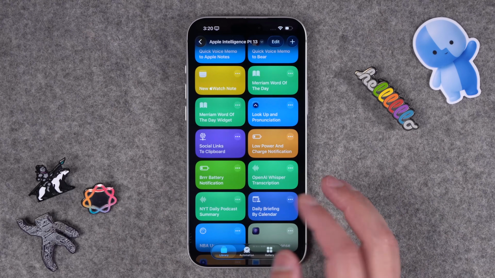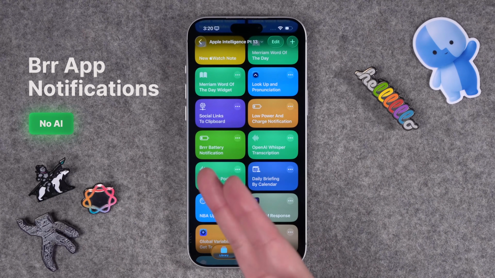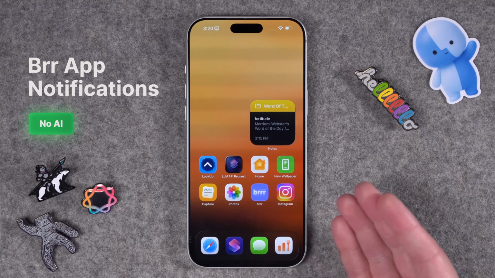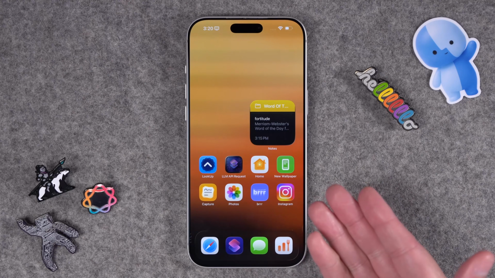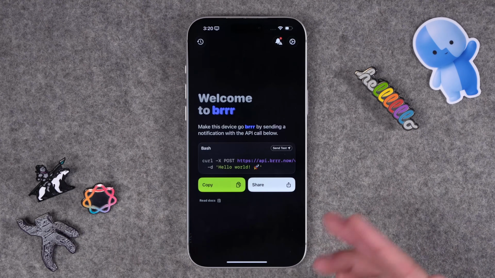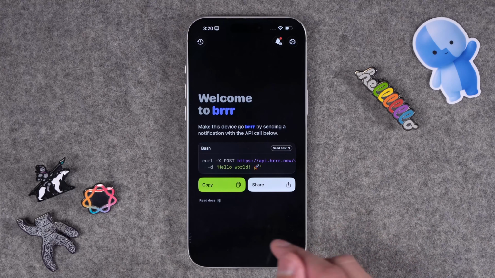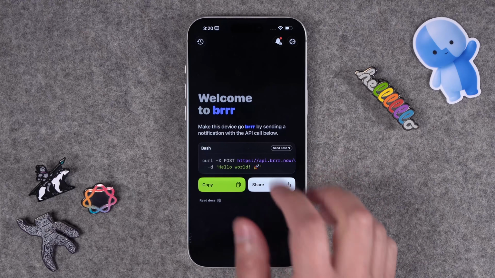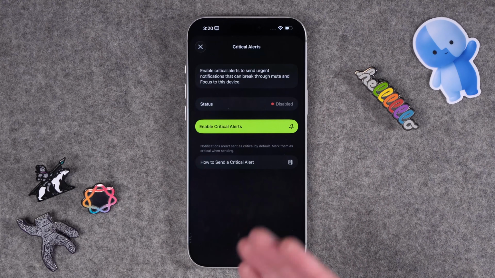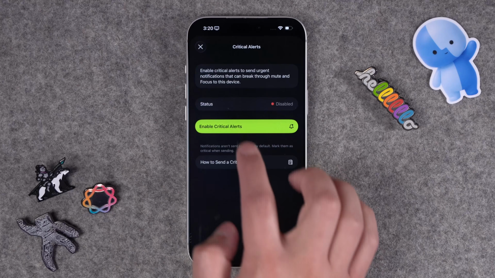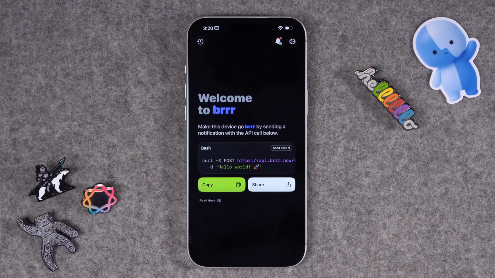Also, I'm going to mention a couple third-party apps, and this one is new. Burr is kind of like Pushcut, if you're familiar with that. Burr lets you send push notifications to your Apple devices. It is paid if you want to use it long term, but you can really customize your notifications that are sent. You can set this up with automations, and Burr just introduced critical alerts, and you can enable them here if you want to break through focus mode, silence, and things like that.